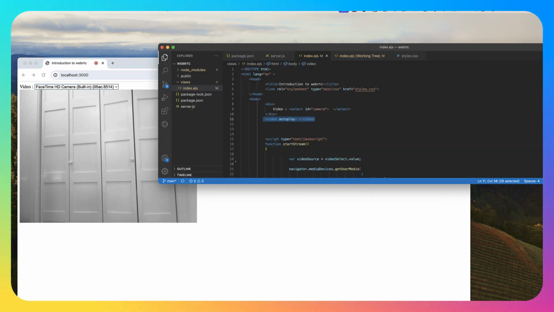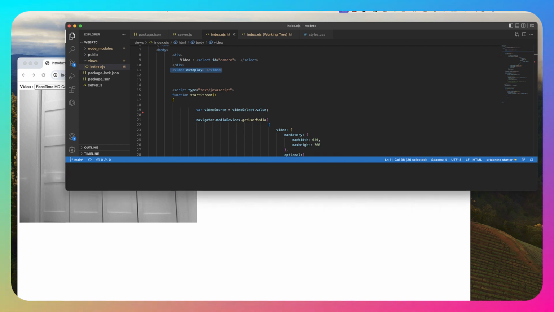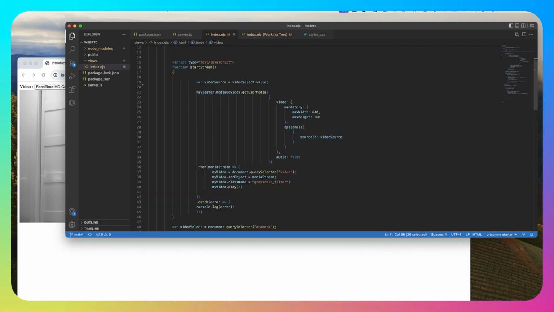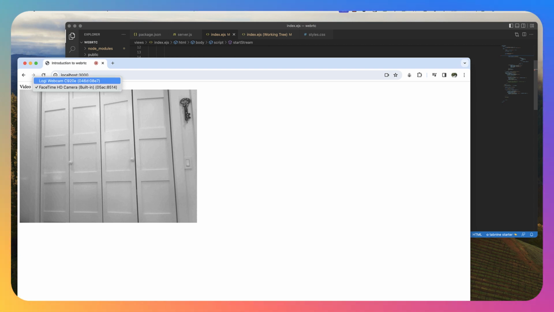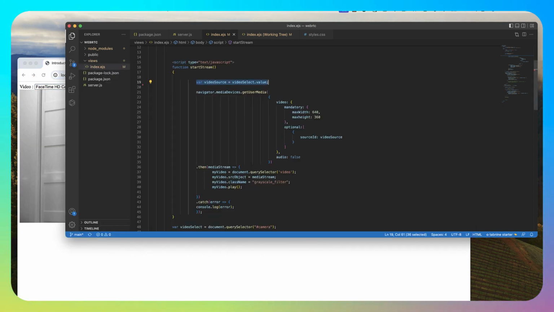So what we do is we first define those two tags, and then we have a function called startStream, which actually gets the active camera and starts streaming that output into the video tag. So here is some code for that. First, we select which source has been selected from this drop-down. It could be my Mac's built-in camera or my external camera that I have attached. So we need to first get a reference to that.